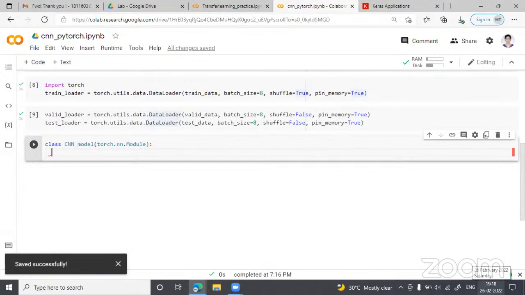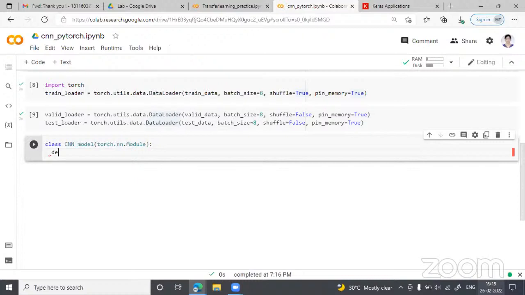Then two functions are present inside the class. The first one is the initialization function, and the second is the forward pass function. In the initialization function, you have to create the variables. In the forward pass, you have to create the structure of the model, the way your model will be working. So let's create the layers in the initialization step.